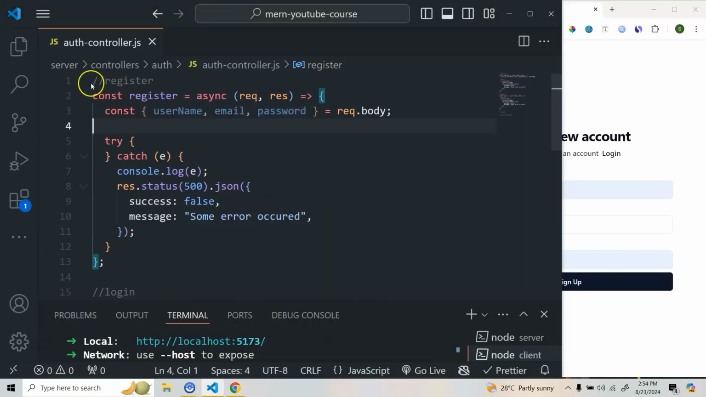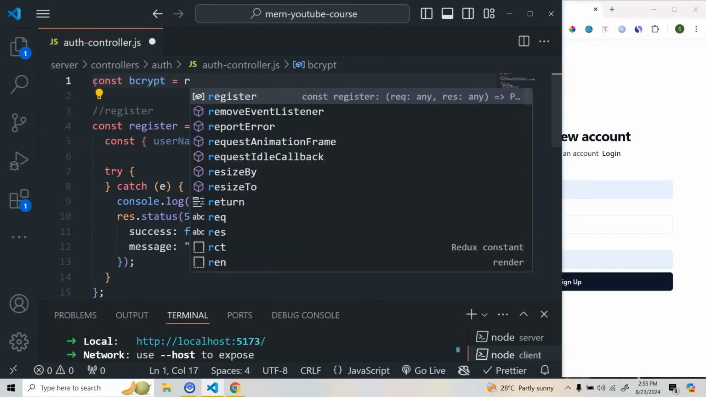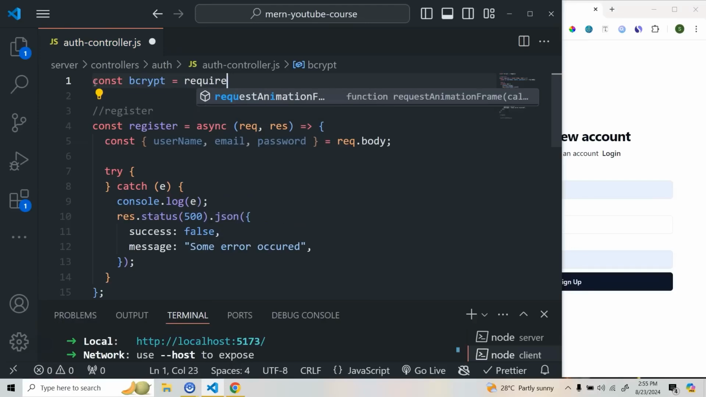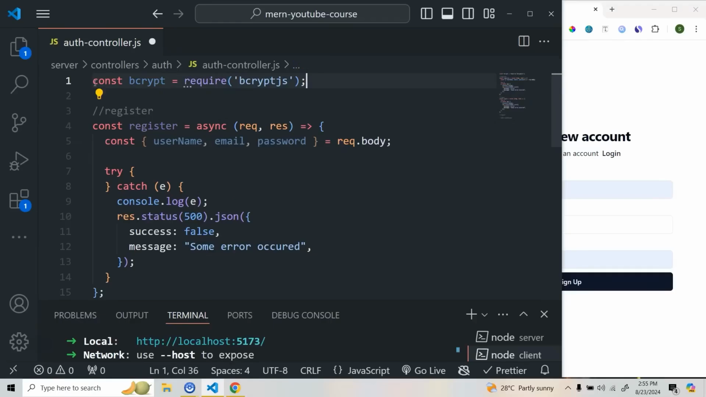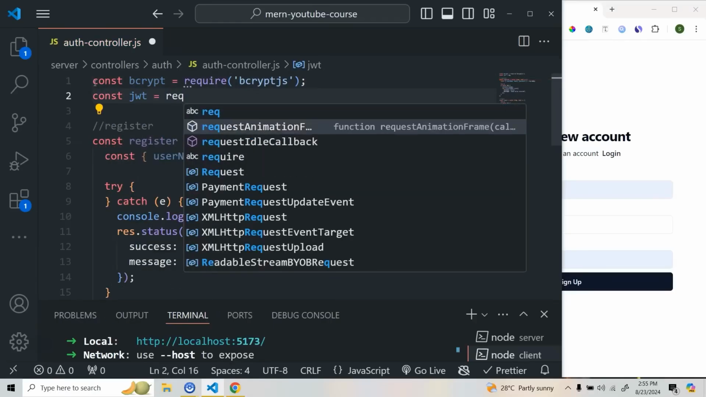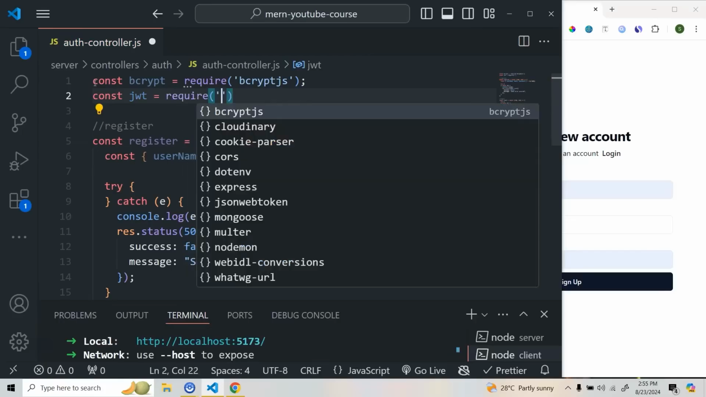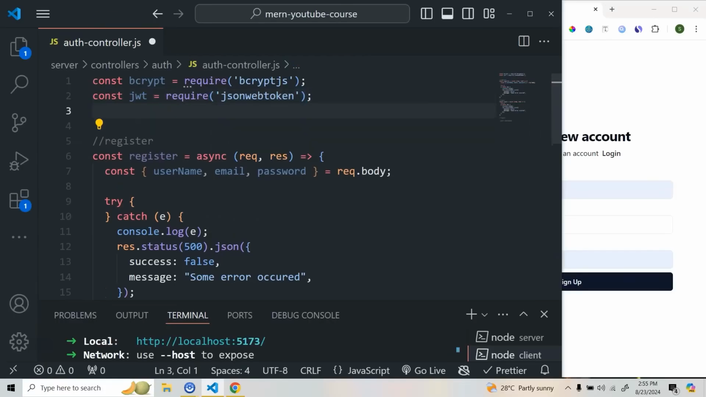So that is the reason, if you remember, we have installed bcrypt.js. So I'm going to do bcrypt, okay, and this will be require. So I'm going to need bcrypt.js. Then we also need the JWT. So we'll do JWT, and I'm going to do require, and here we are going to do jsonwebtoken, and also we need the user model.